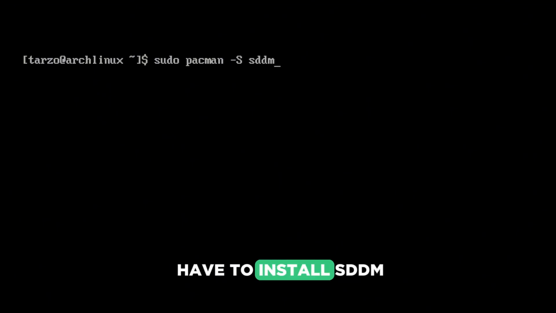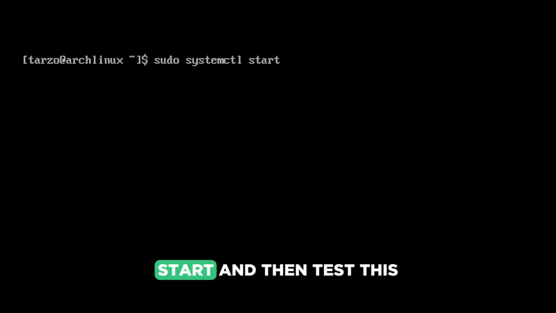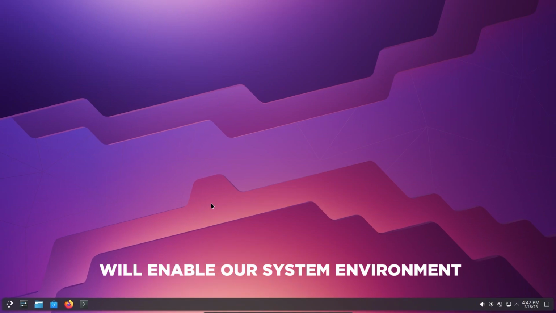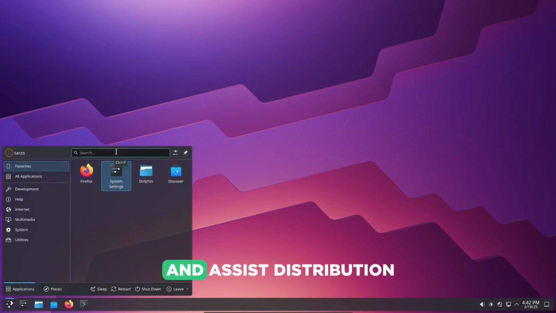Now we just have to install SDDM, which is the display manager for KDE. We can also use GDM, but nope. Now we have to enable SDDM, so we do systemctl enable sddm, and then we have to start it. So now we can do systemctl start sddm, and that will enable our desktop environment. And now we are done with installing KDE Plasma on our Arch Linux distribution.